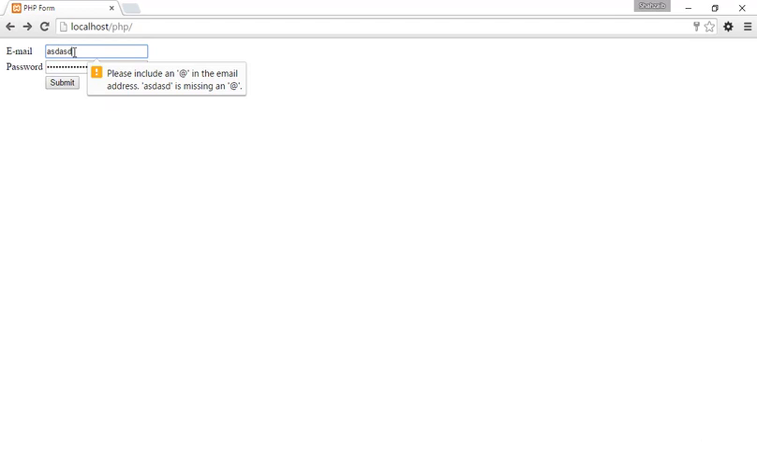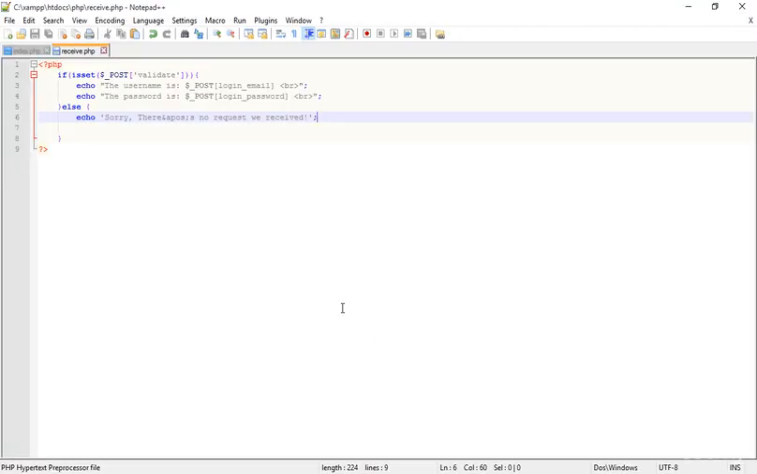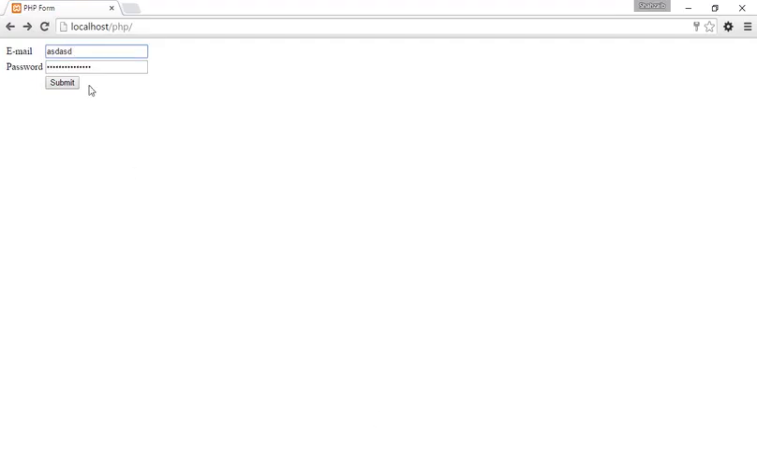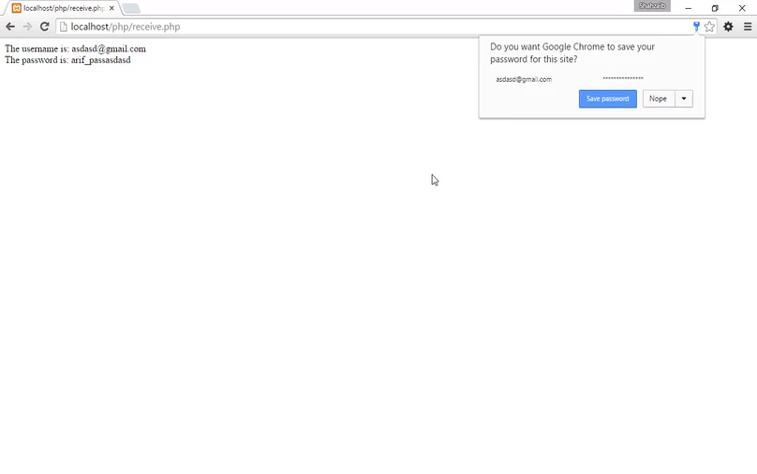This email is automatically validated just because of this type email. This is the new input type in HTML5. So actually we don't need to validate our forms only in PHP. We can validate them in HTML as well. So I'm typing @gmail.com to validate this form, this email address, and clicking on submit.